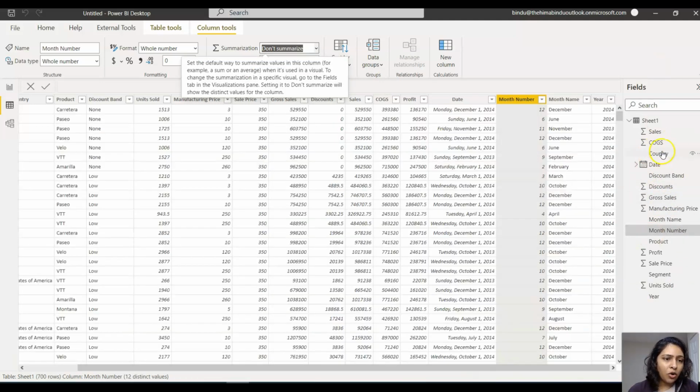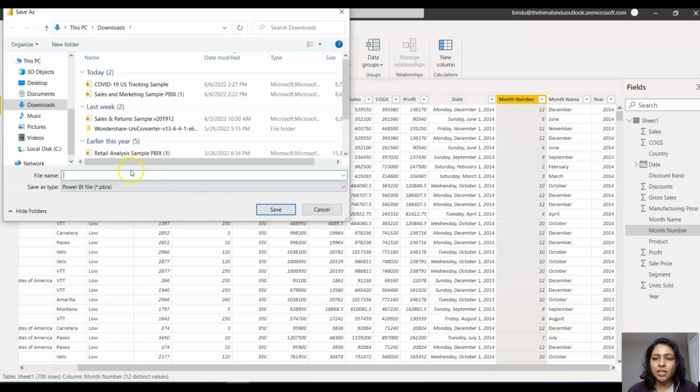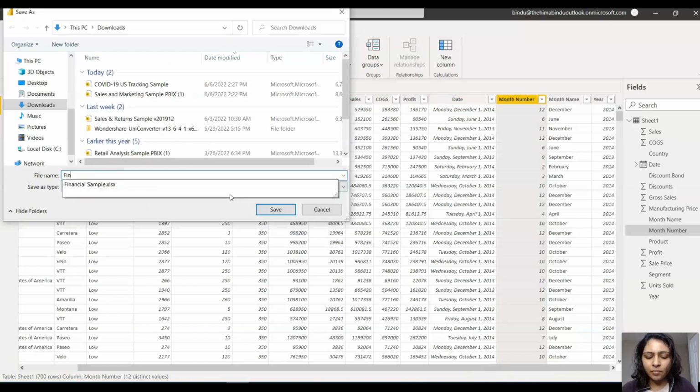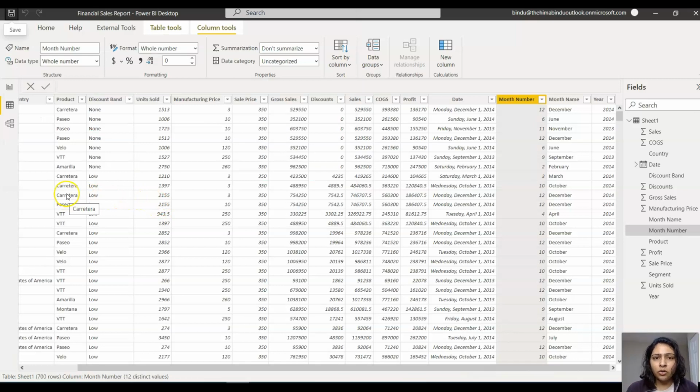Are there any other columns here? No. There's just Year and Month Number, which Power BI applied the summation on, and because you don't want to summarize those columns, you say Don't Summarize and click on Save. When you click on Save, just give a name to it. Now you save the data of this report.